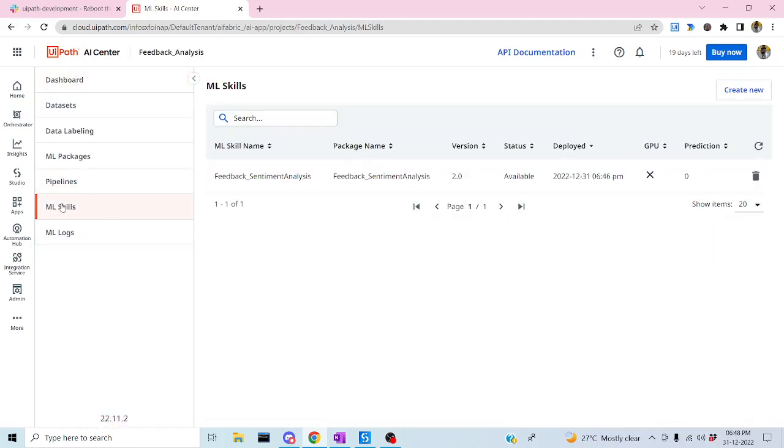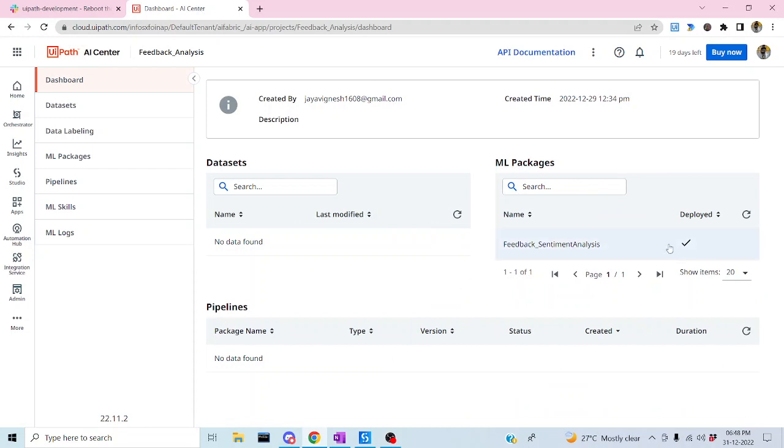So let me go to the ML skill. Yeah, see here, it is in available state, right? So your ML skill got opted now. You can directly use this particular ML skill in your UiPath Studio. Let me go to the dashboard. Here you can see the tick mark under deployed, correct? Since you didn't use any datasets and pipelines, it shows no data found.